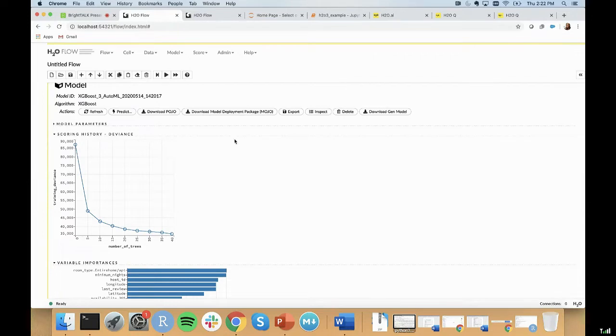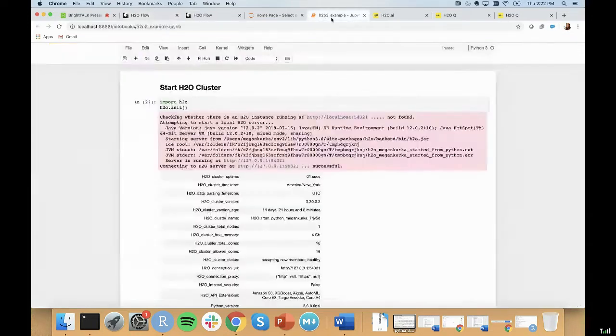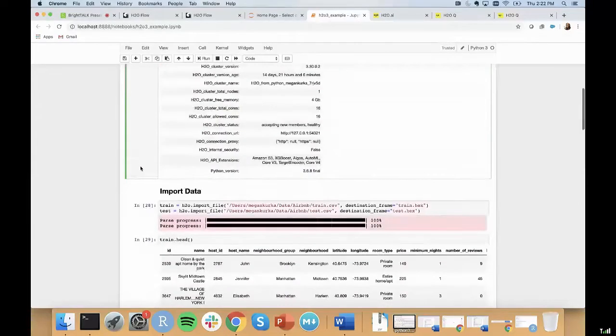Now, if I had wanted to do this same workflow in Python, I'm just going to go to my Jupyter notebook right now. We would do this by importing the H2O library and calling H2O.init. This is going to start the H2O cluster for me locally. That being said, I could also have a H2O cluster running on Hadoop or Spark and connect to it there.